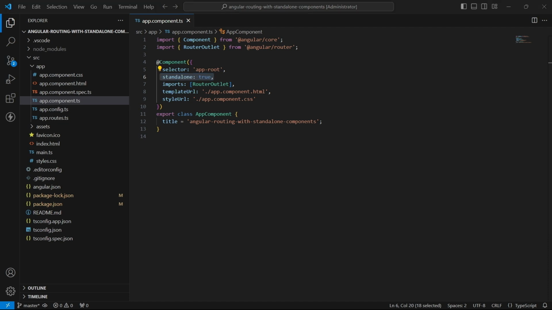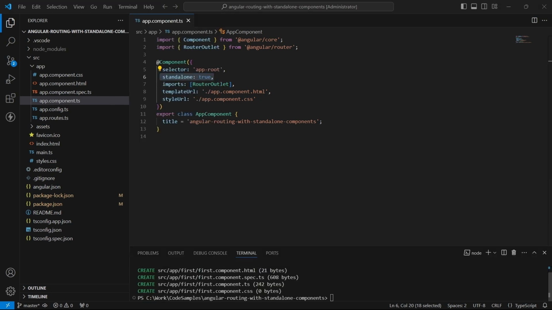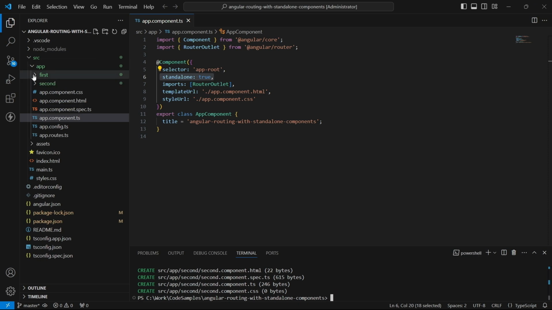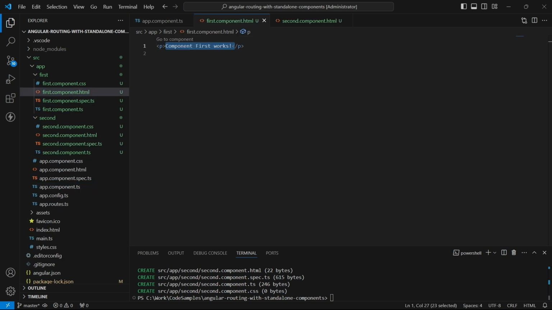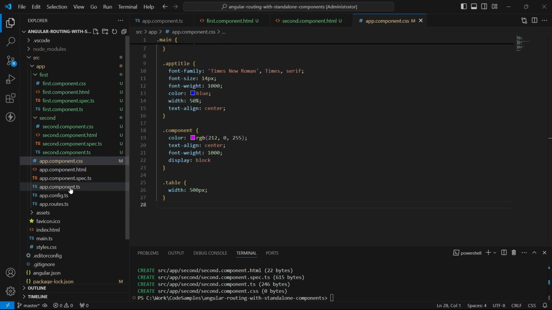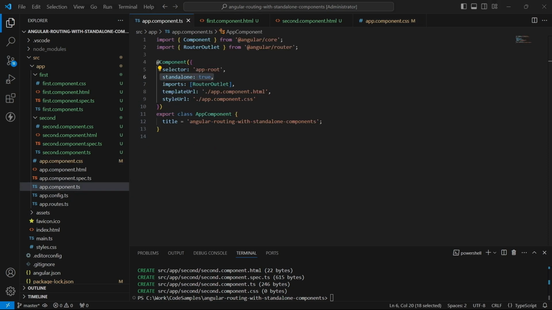Let's create two new components. Open terminal, first component, second component. Open components view and change the message. Now, when the first component is loaded in a browser, we will see the message component first works. When the second component is loaded in a browser, we will see the message component second works. Create CSS classes. Import components into application component.